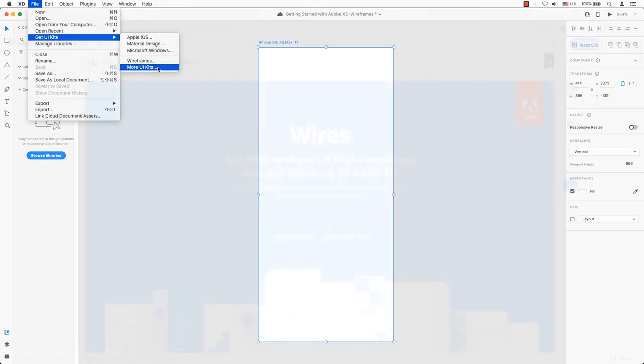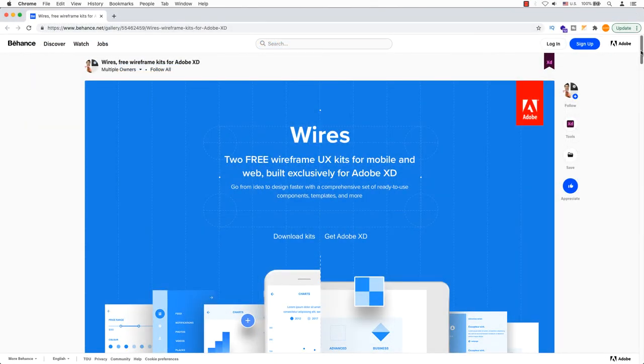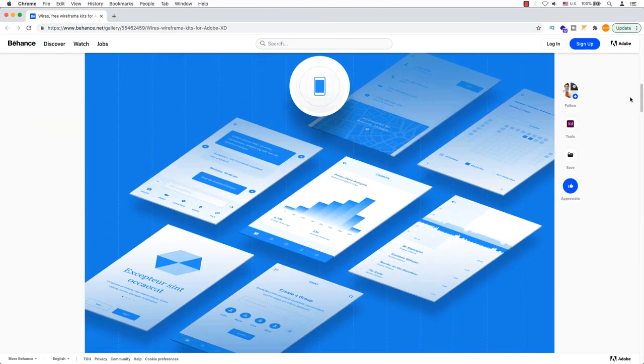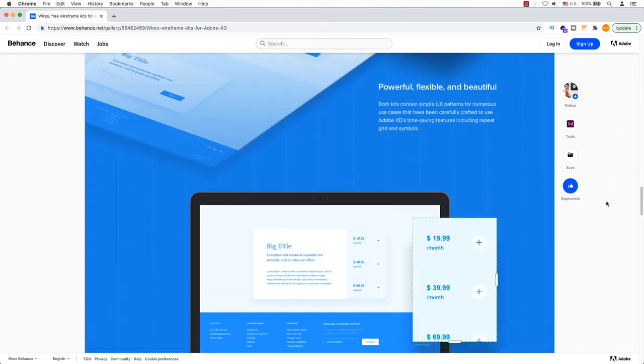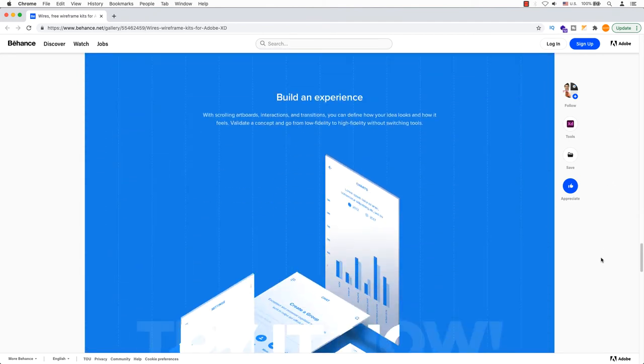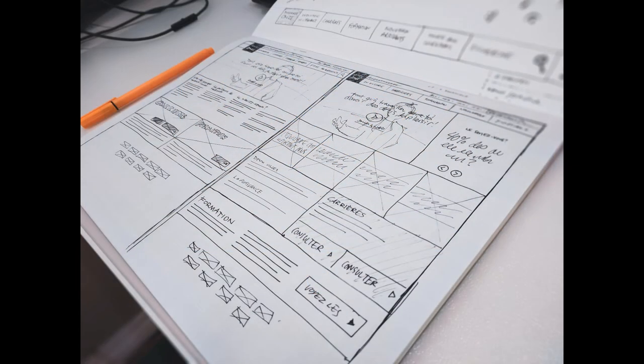One, you could use the templates or download and use UI kits. You can essentially copy and paste or move the UI elements into your wireframe to resemble your sketches. Go to the menu, File, Get UI Kits. Two, you can build from scratch by looking at paper sketches and using them as a reference.